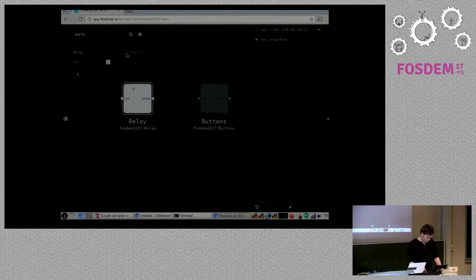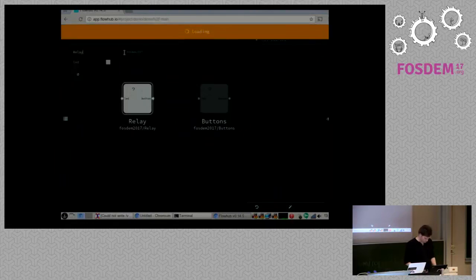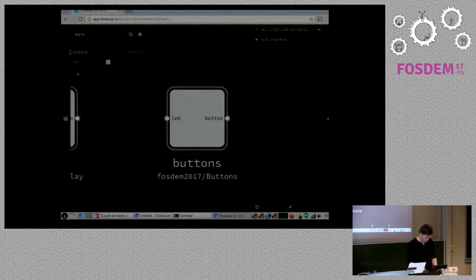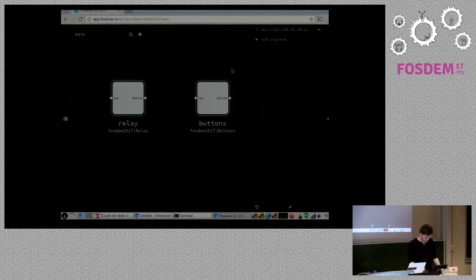because we're communicating over MQTT, I need to configure this to have a known name, relay, and this one is buttons, like that. And right now the devices are not doing anything. They're just sitting there. They're publishing. I can see that they are saying hello, I'm here, and this kind of stuff.